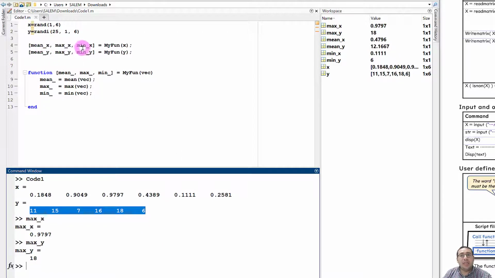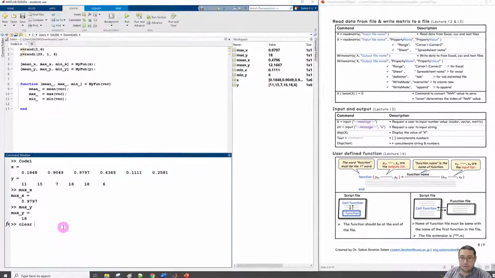So here we can have the maximum, the mean, and the minimum from all the functions. I think this is a function, it's very straightforward, and it can save space. Instead of repeating the same command 3 times and 3 times here, we write it just once.